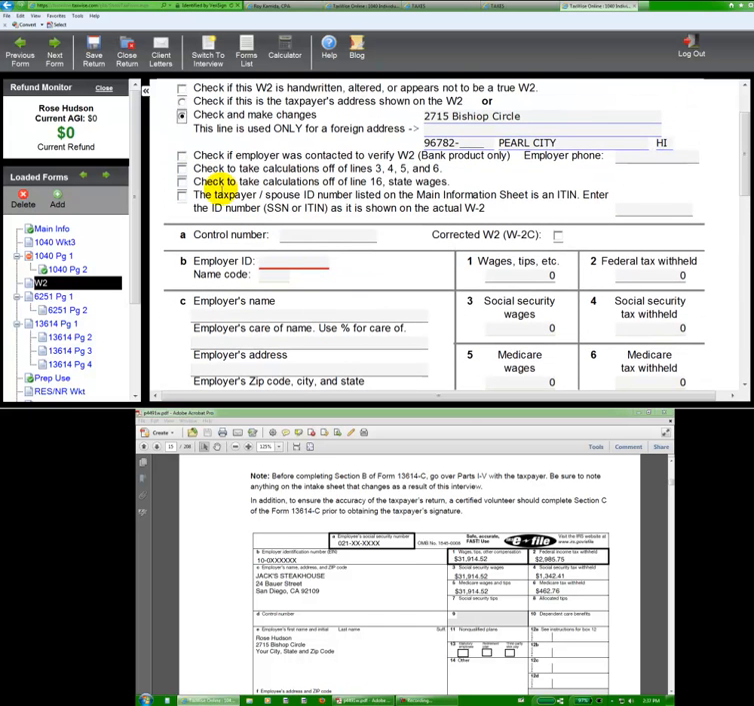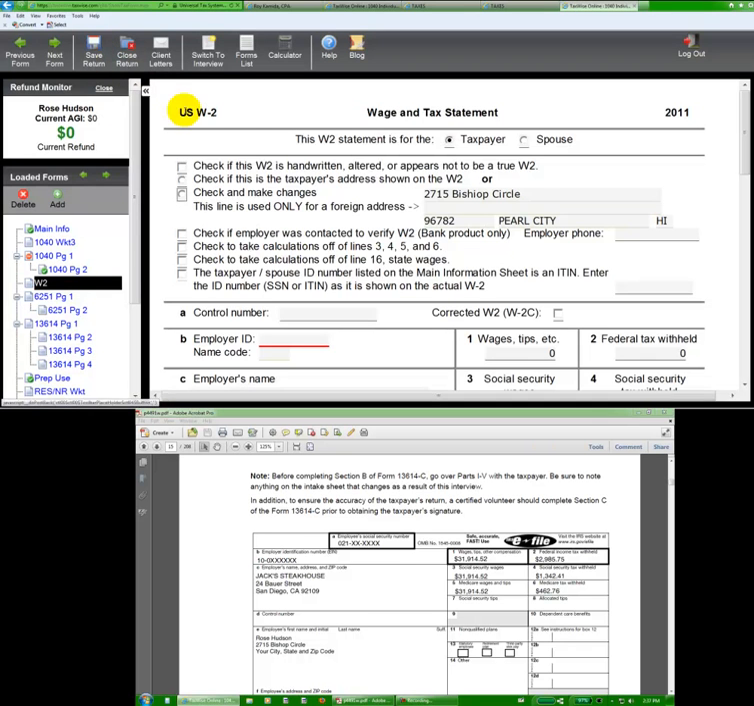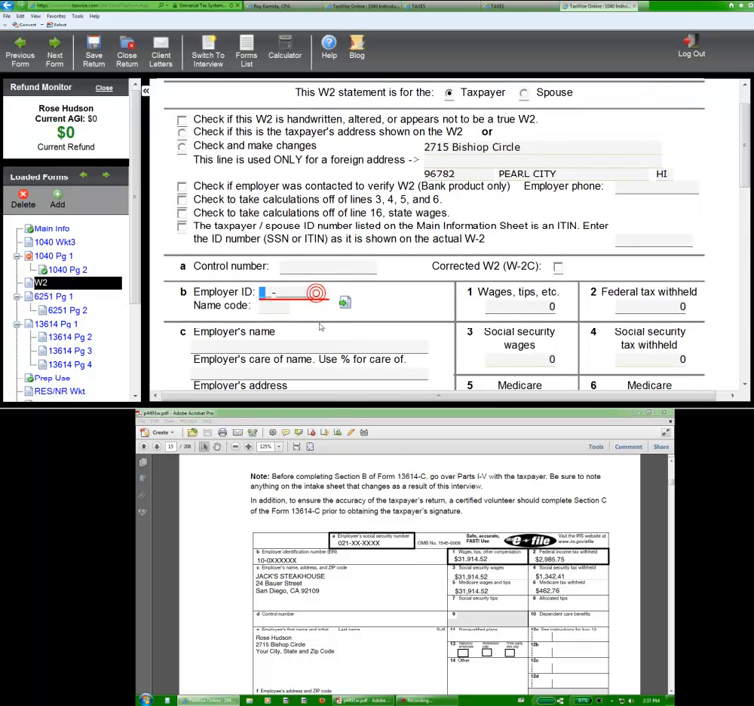But in her case, it's correct. The address is still the same. Okay, so I'll leave it unchecked. Okay, the ID number we're given here as 100, and notice the X's. That means you have to use your Practice Lab user ID number.